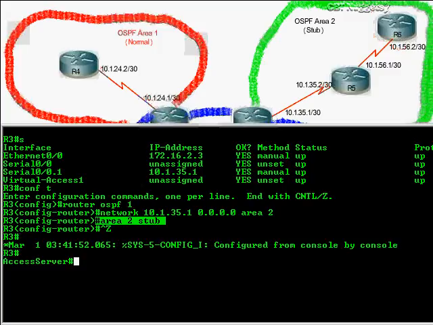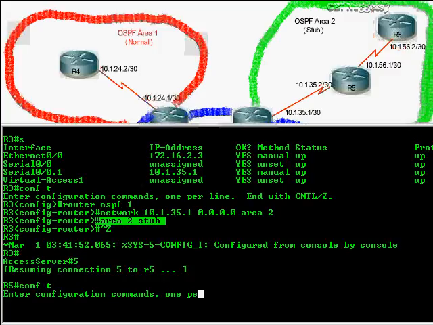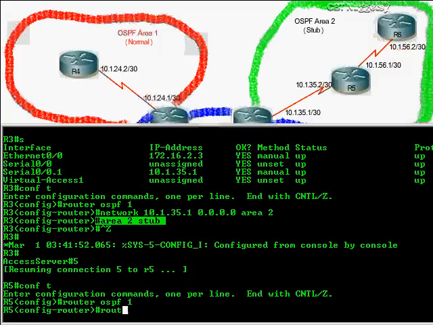So let's jump over to router 5, global config mode, router OSPF 1. This is the first time we've set up router 5, so we'll give it its router ID and follow it up with the network 10.1.35.2, area 2.